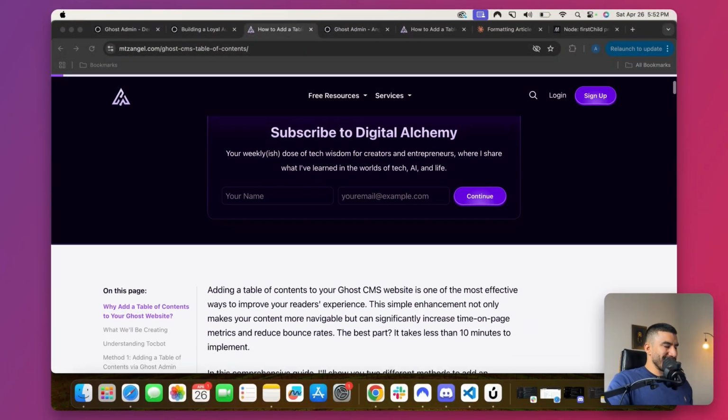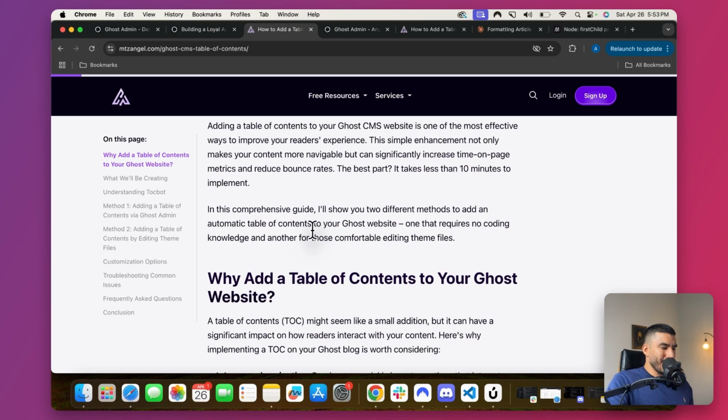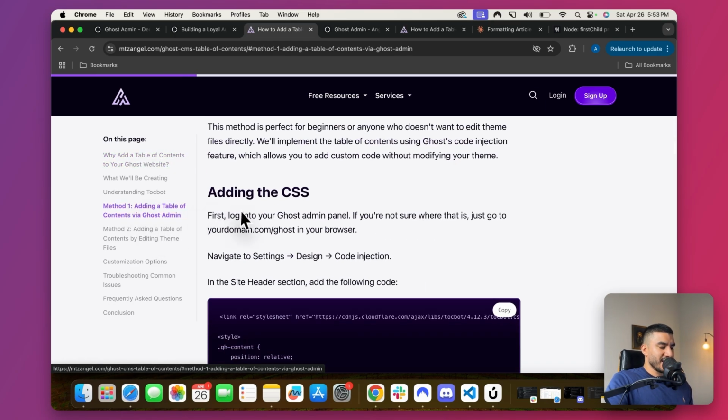First things first, let me show you exactly what we're going to be building today. Check this out. So here's the table of contents I've added to my own Ghost CMS website. As you can see, it's outlining what's included in this article. What it's essentially doing is grabbing all the headings on this article and creating a clickable link to take you to that section.